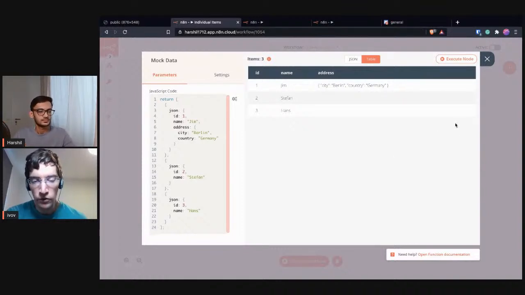Exactly. In this case, we're just generating the data itself. We're not doing much more than just giving birth to the origin of what is going to be processed by the later stages of the workflow.